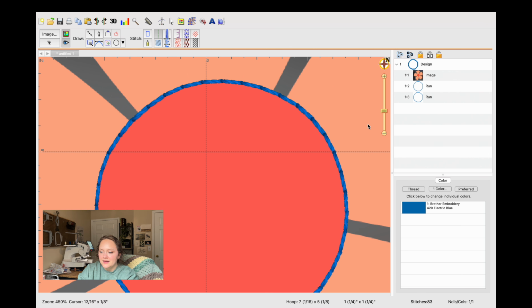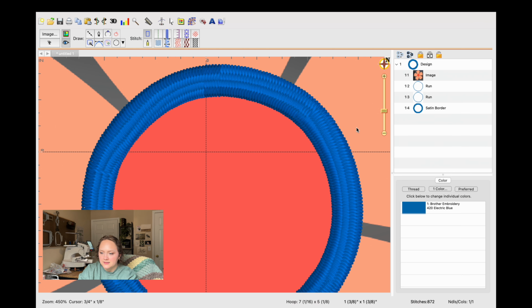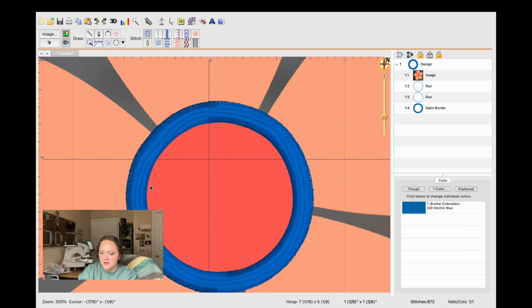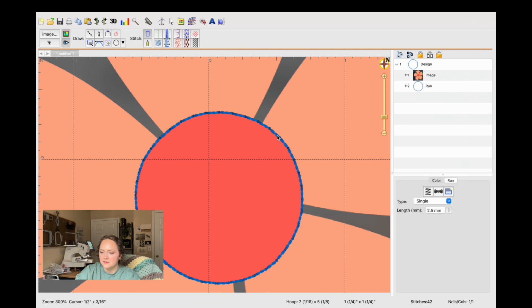I think that's fun. I'm going to copy and paste again, and I'm going to change this. I'm going to go up here. This is satin border. I'm going to change it to a satin border. Sometimes this will kind of show you if your thing is a nice circle.